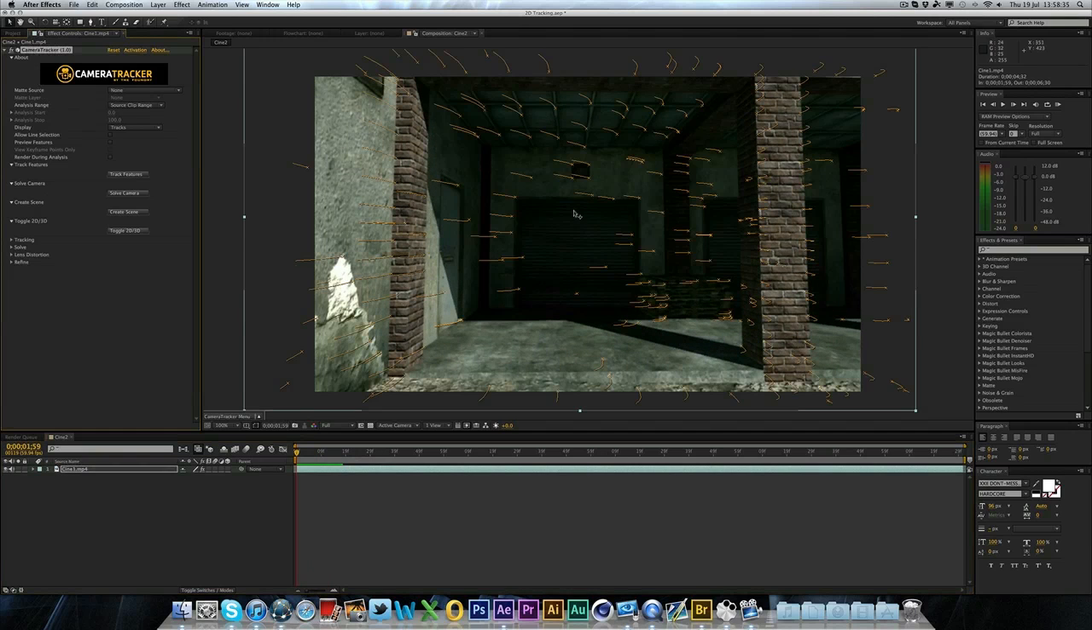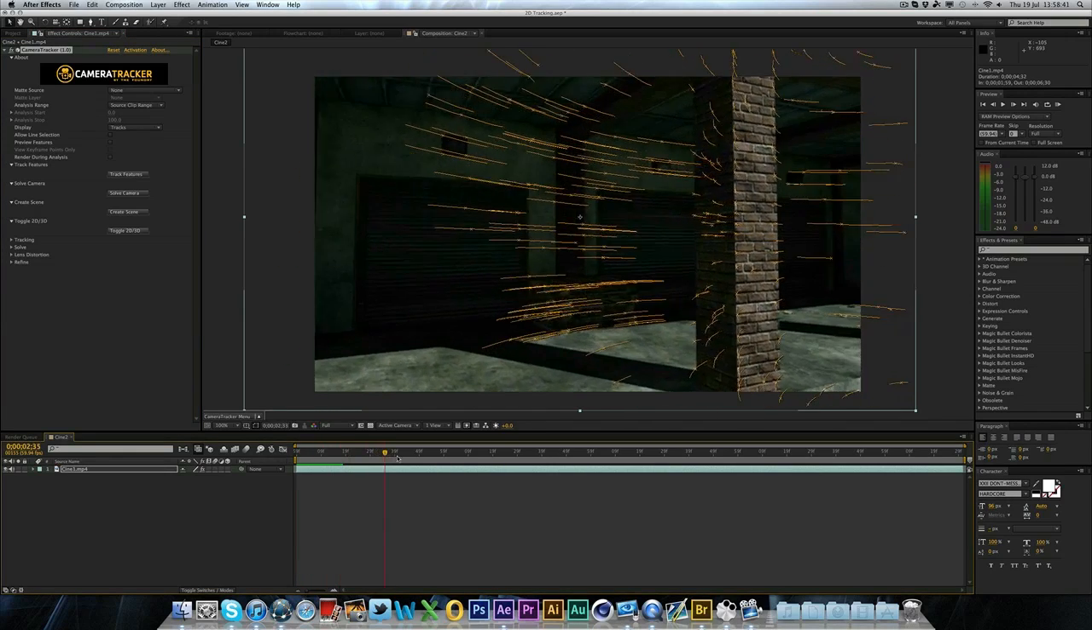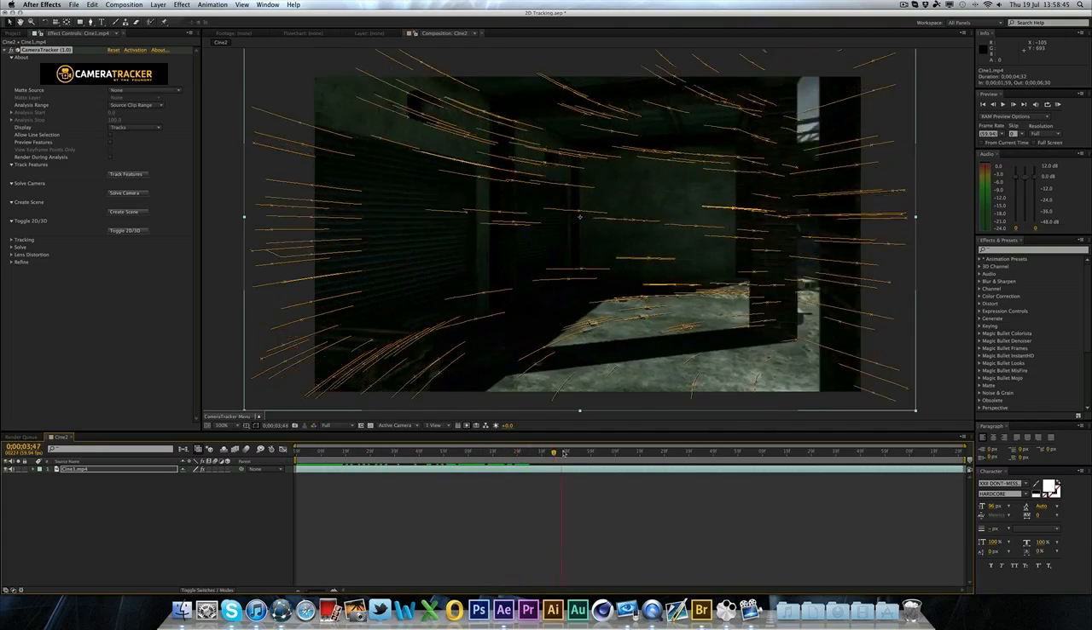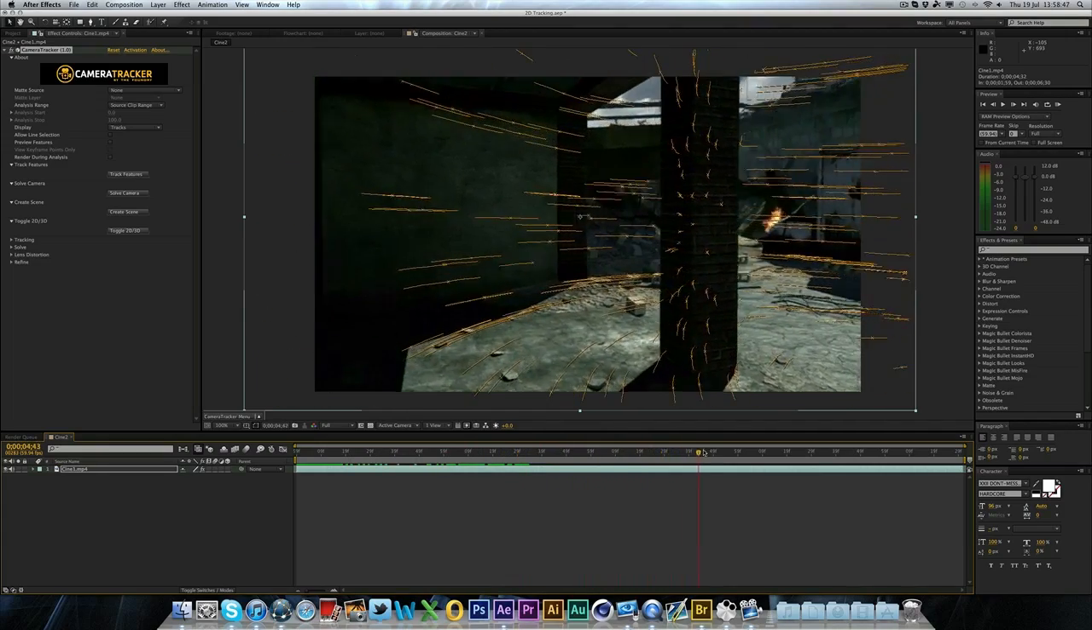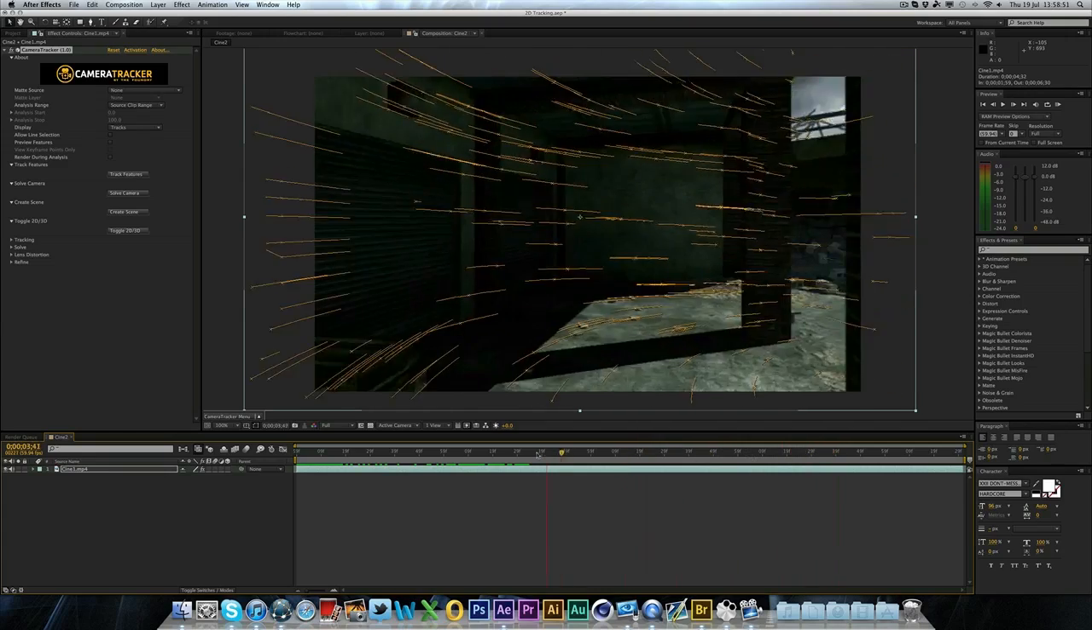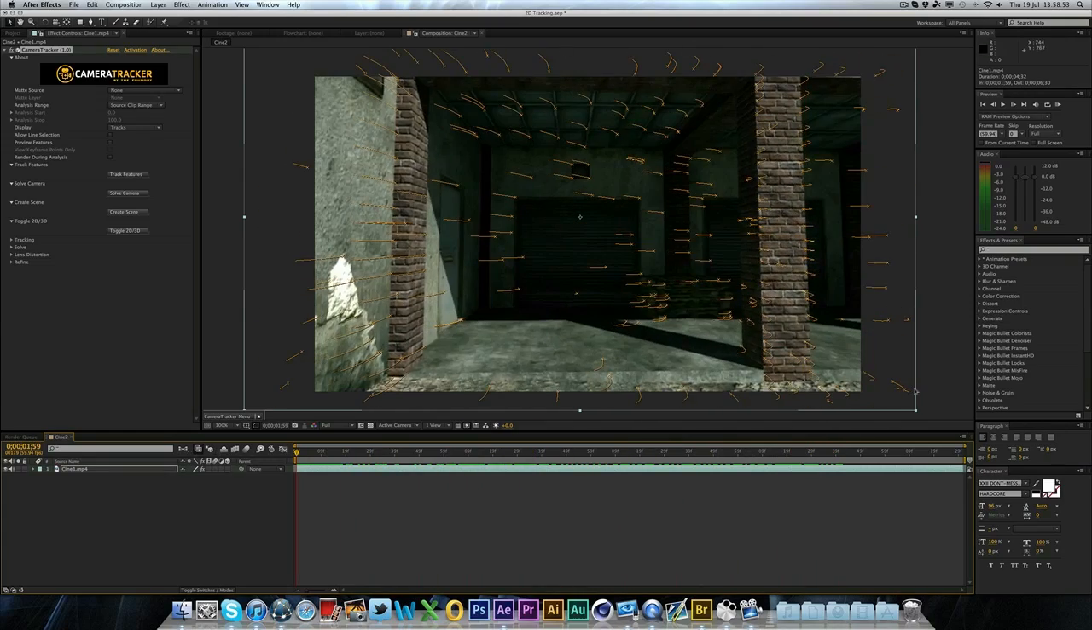Right, if we just go back to this. As you can see, we've got all these orange crosses with lines now. If we play through this, you'll see that the crosses actually stay attached to the scene, and the lines are almost like they're dragged, showing where they're going. It looks pretty confusing, but you don't need to do anything with these.